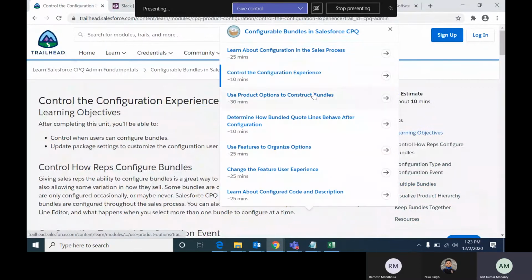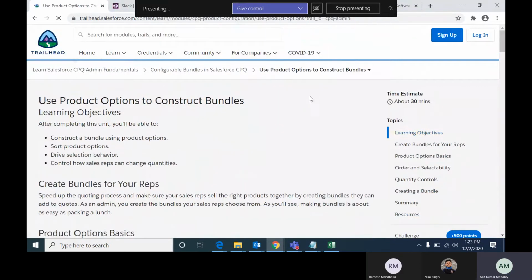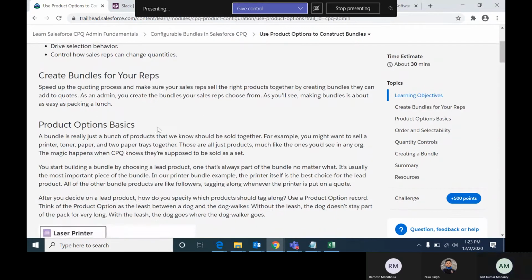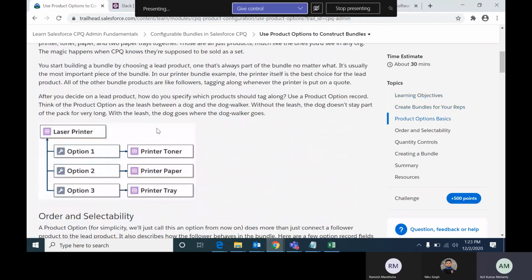So let me go to the next one. I actually covered all of these things yesterday, so we can go quickly and complete this. On options, I have given you the concept of what an option is. An option is always mandatory for creating a bundle, but a feature is not mandatory. It is a selective thing. Based on the requirement you can create a feature, otherwise no.